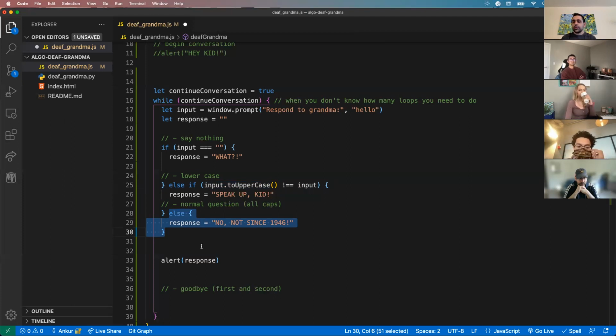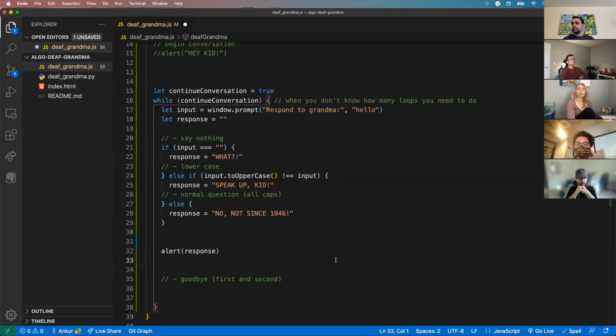Yeah, I have two questions. Go for it. So first, you have an input to uppercase with two equal signs instead of just one, and I had just one. What's the difference between the two?